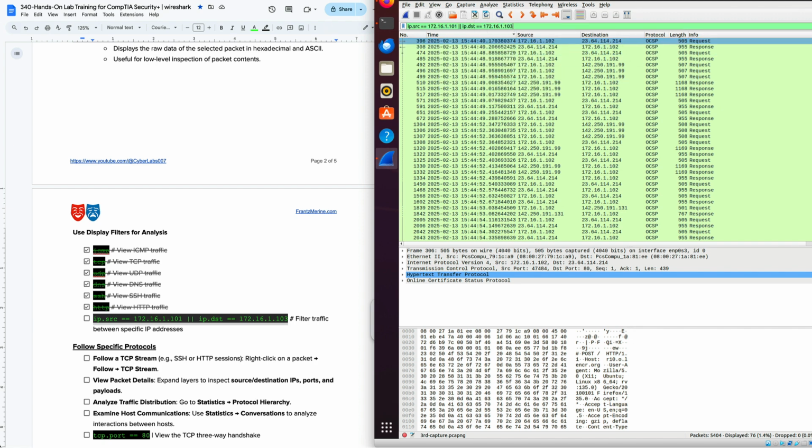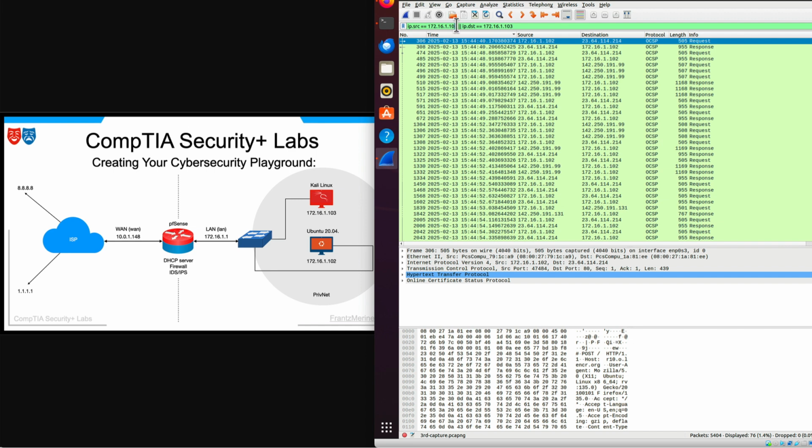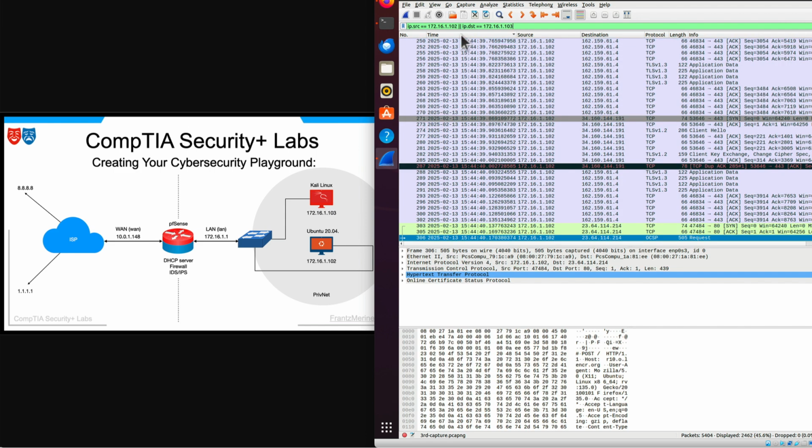So back to our diagram. We know that we have 102, and I just want to, let's just say, look at traffic from the Ubuntu machine and the Kali Linux machine. And I'm just going to put a filter of only source to destination.